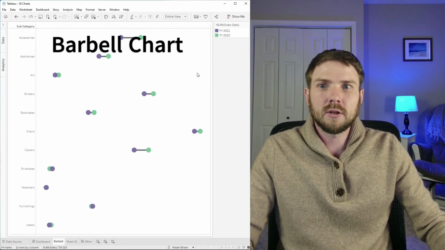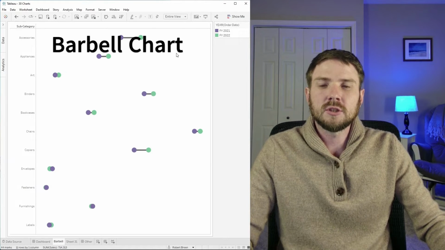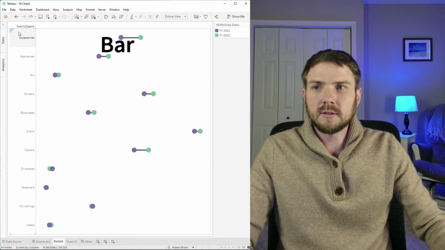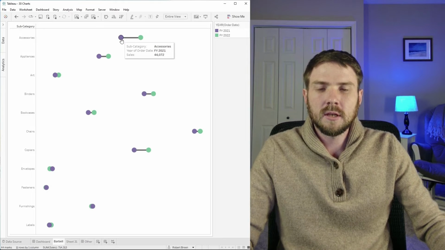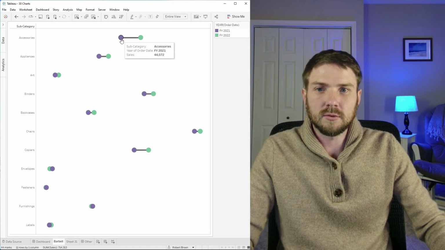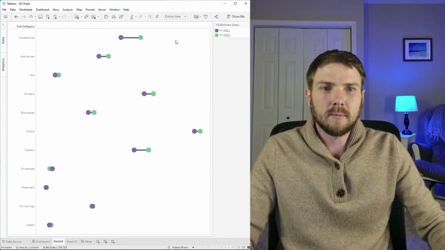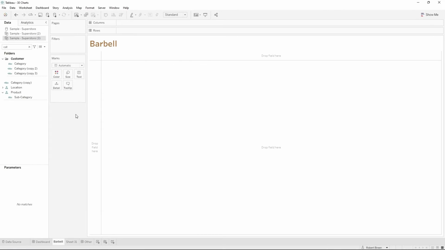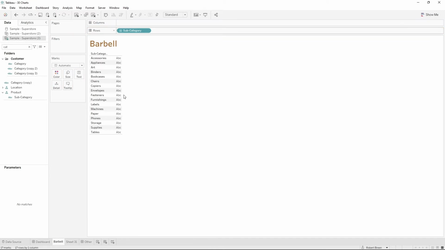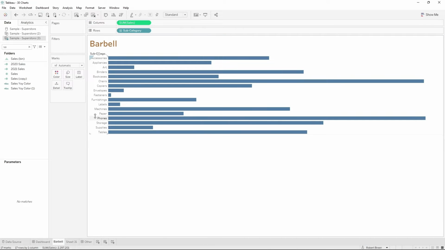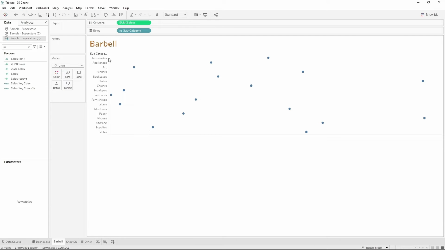A barbell chart shows how a dimension changes over time. So in this example, we have subcategories, and we're showing how it changes from fiscal year 21 to fiscal year 22. Let's take a look at how to build that in Tableau. Start by putting subcategory onto rows, and then dragging sum of sales onto columns. Let's make this a circle chart. So we have one circle for each subcategory.